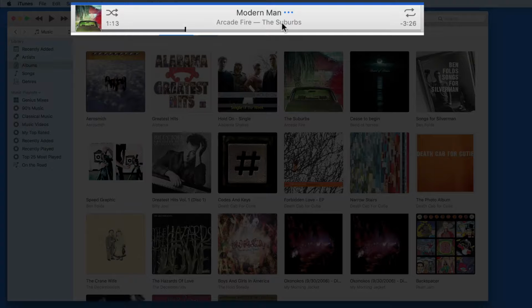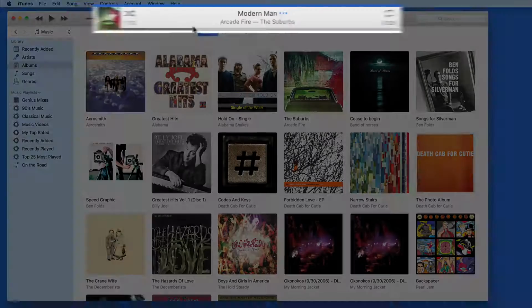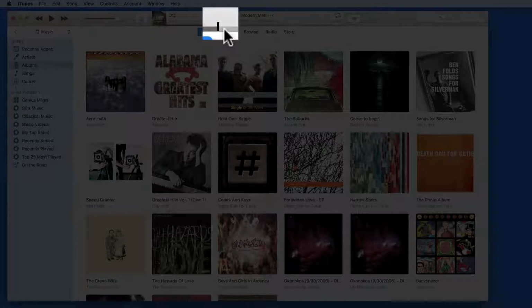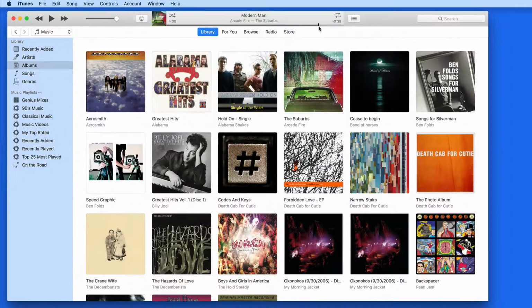In the center area, what's playing is displayed. The song title is listed here, and then the artist and album. Click and drag on the playhead here to move to a different location of the song or whatever is playing.